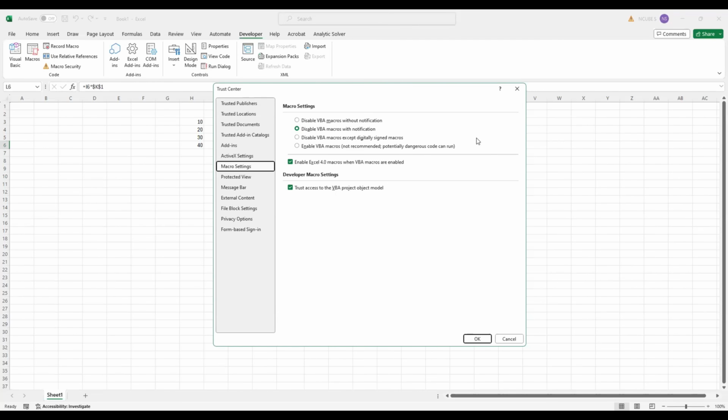And then the last option, this is the very dangerous one. They even mention it here. This is where you enable VBA macros. If I select the last option, any file that I open with VBA will automatically work. Again, anybody can get access into my laptop. Online fraudsters can get access to my laptop and my systems, whatever is on it. So it's very dangerous. You're even told this is not recommended, because potentially dangerous code can run. So you have to be very careful with this option.